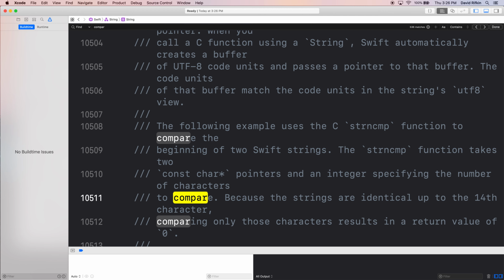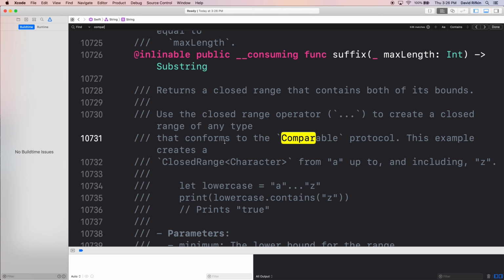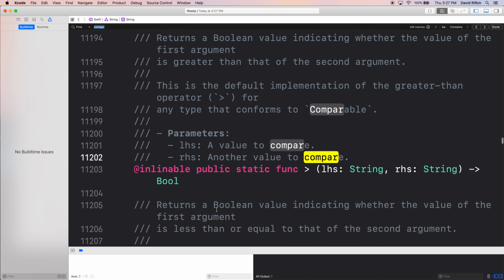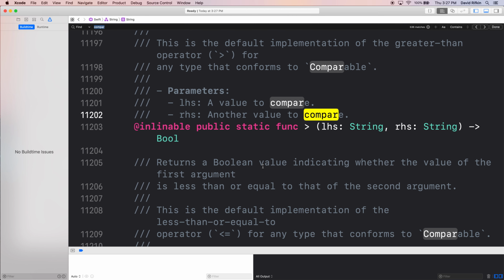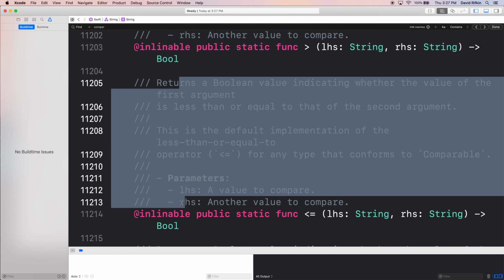Ooh, what is that? Is this all within string? Look how long string's definition is. How many more we got? 535 matches. Okay, I challenge you to find, oh, look at that. It implements greater than. It returns a Boolean value indicating whether the value of the first argument is less than or equal to that of the second argument. This is the default implementation of the less than or equal to operator for any type. Oh, sorry. The comments refer to the functions below them.